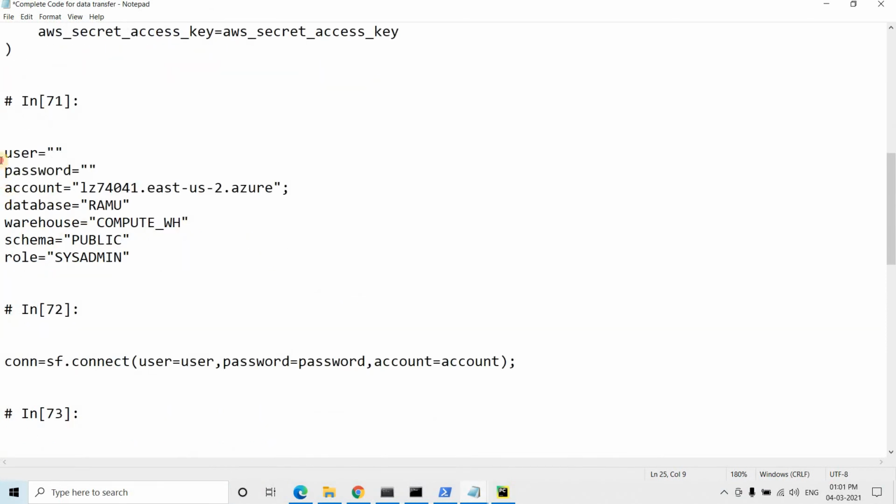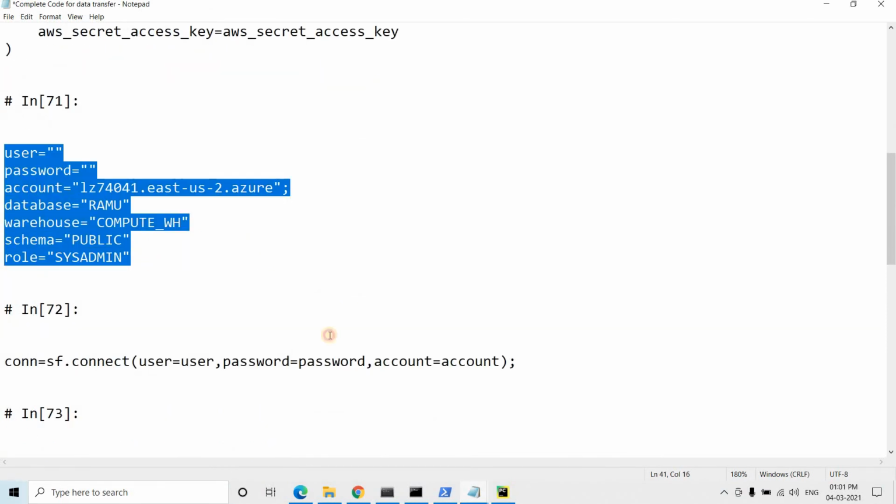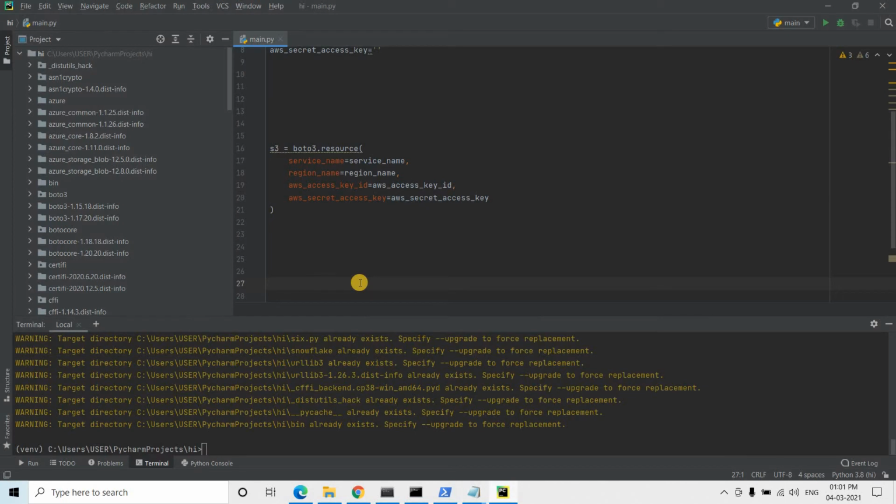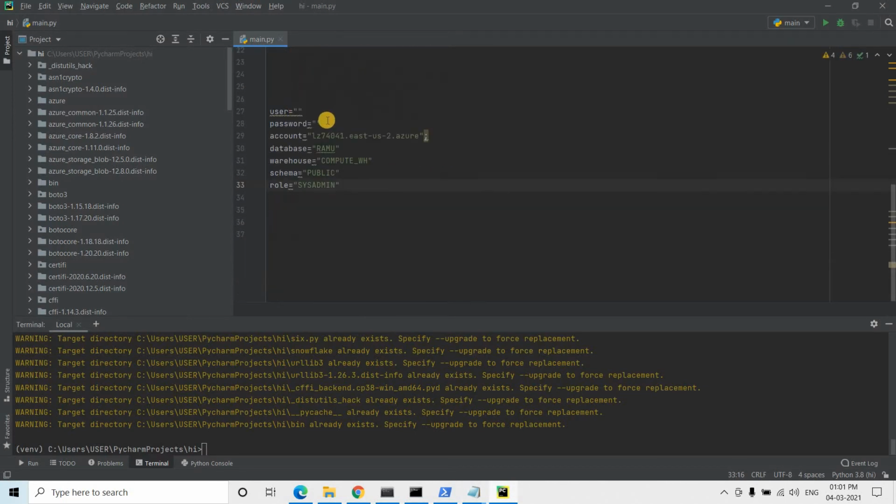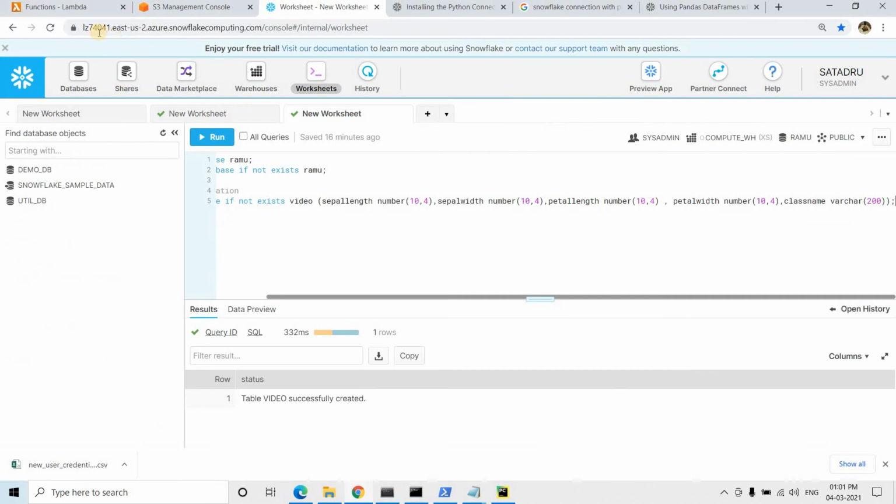Here I need to specify everything about my Snowflake account. User and password I am not going to show you, but you have to write them. I hope you can understand. How will we get the account? See, I am going to Snowflake, and from here I have to copy up to Azure. Mine is in Azure, so I am copying up to Azure.